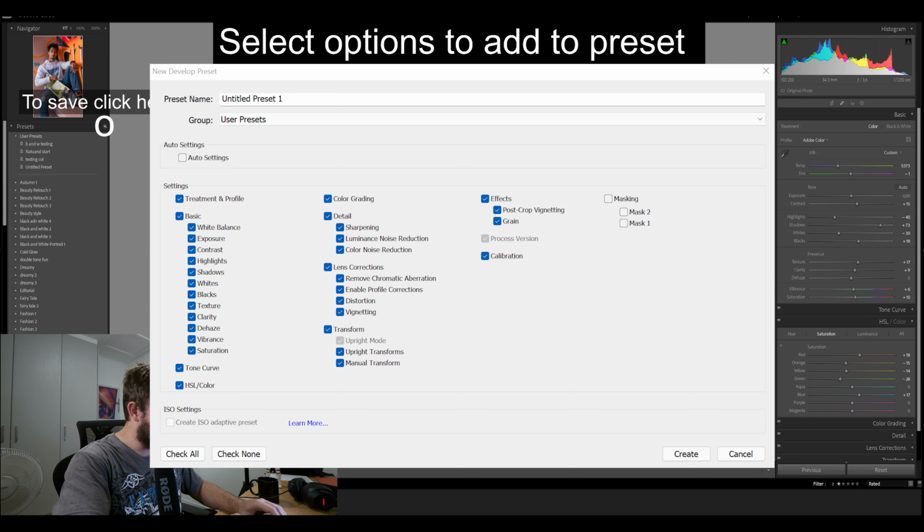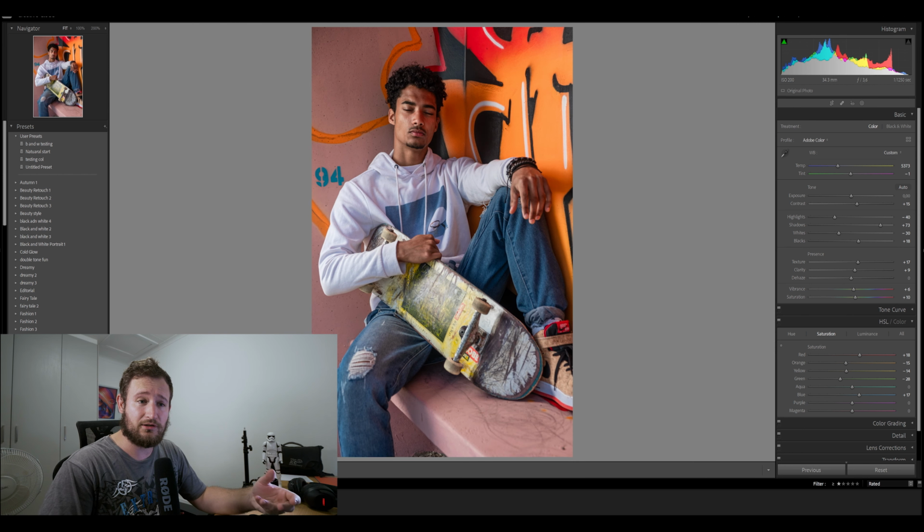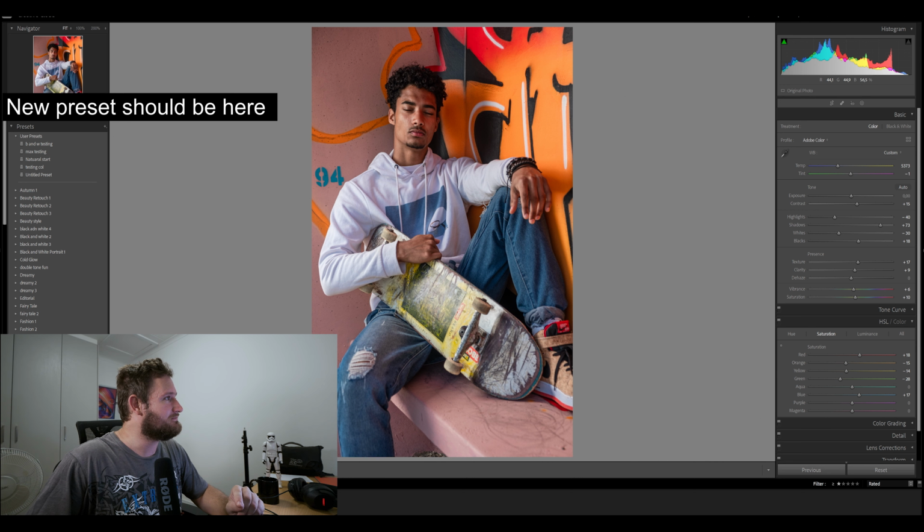Max testing, because the model's name is Max. And we're going to say create. Cool. Now what that will do is that in Lightroom will now create and save that preset for us. As soon as it's done, you're done. Lightroom does take its time to save some presets. There you go, cool, it's finished. We can see now on the left hand side we've got a preset called Max Testing.